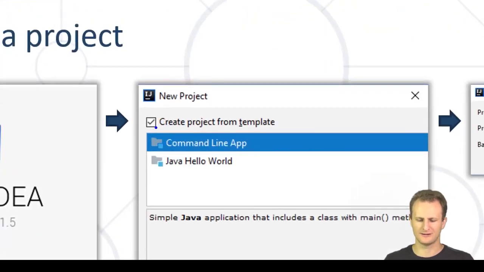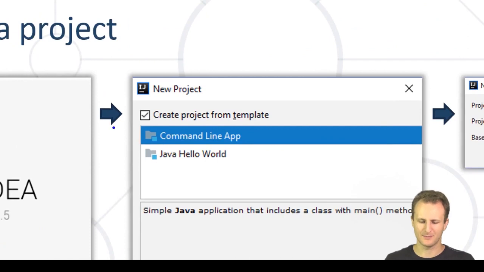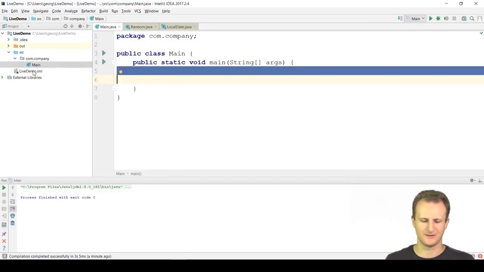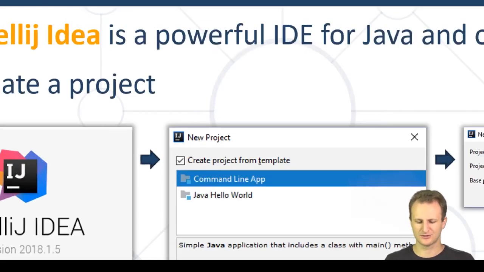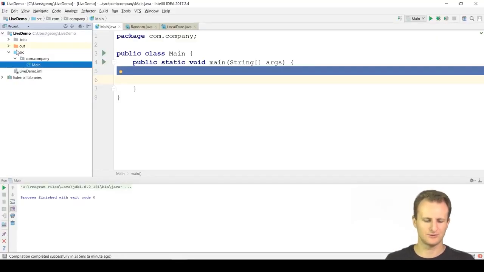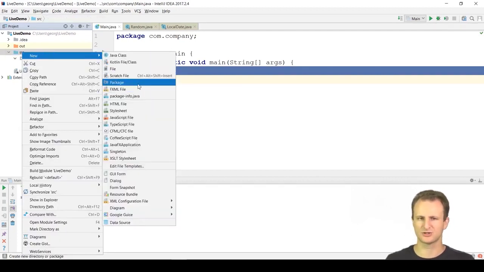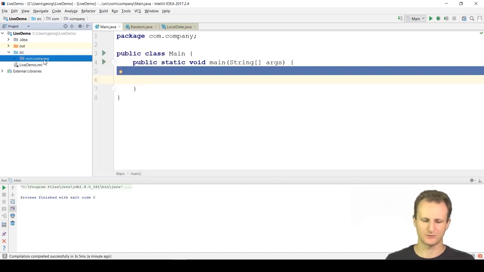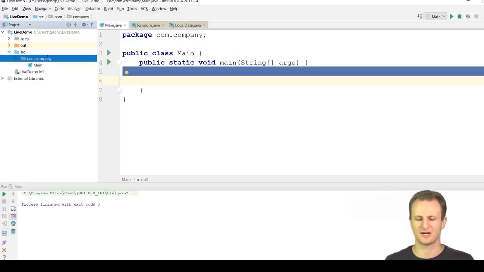If you want to save up generating classes, you could select the command line application template. That will generate this main class. Otherwise, you would have to add it manually. So if you don't use the command line app template, you would need to go over here on the source folder, add a new package, and name the package in some way. In this case, we just got a package automatically, which is named com.company.